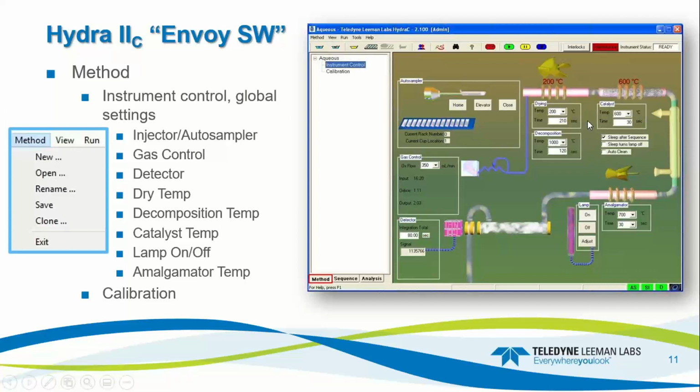Down over here, you can change your drying temperature and time, catalyst temperature, and your wait time. The wait time here for the catalyst is the time that allows you to traverse through the naphthalene, dewatering or the moisture, and collect on the gold trap. Typically that could be anywhere from 30 to 60 seconds, depending on temp, catalyst temp, lamp on and off, and amalgamator temp. This is all global settings.